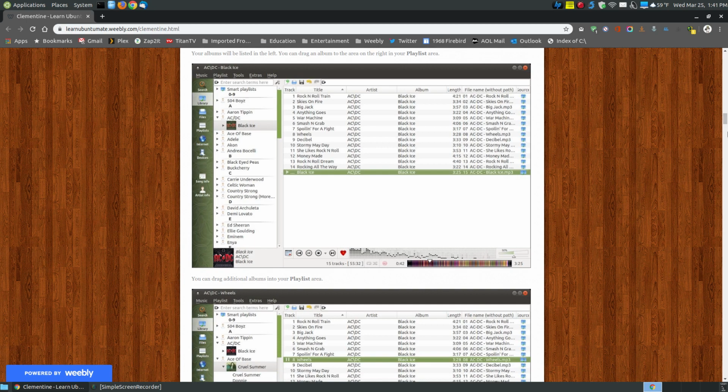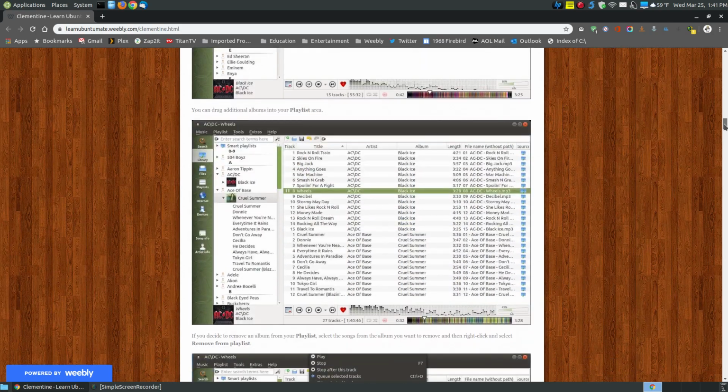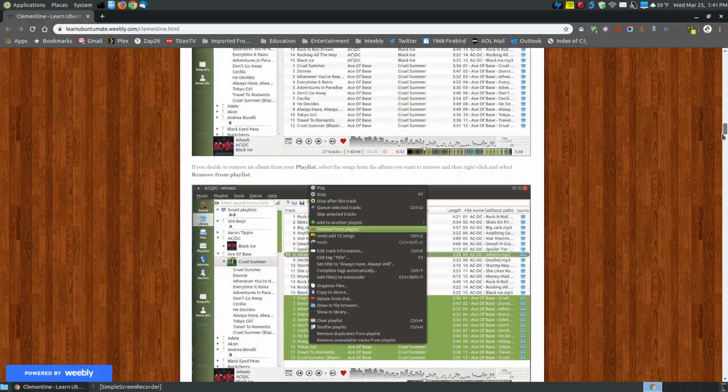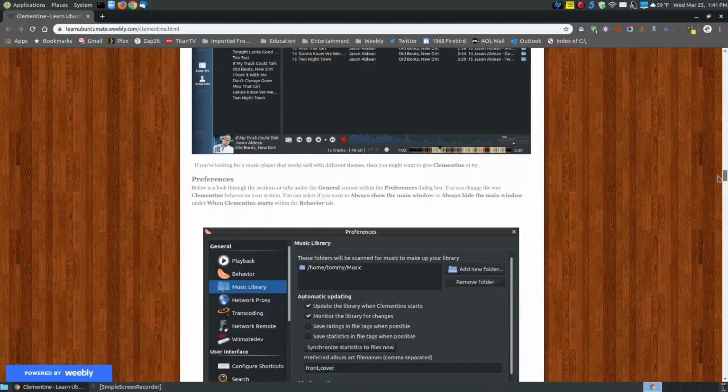I show you how to add a playlist to the actual player once you've added all your files, once it populates all your albums within this list over here on the right hand side. So I go through, and I'm going to go through it quickly.